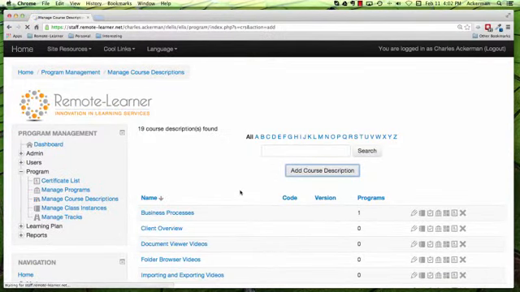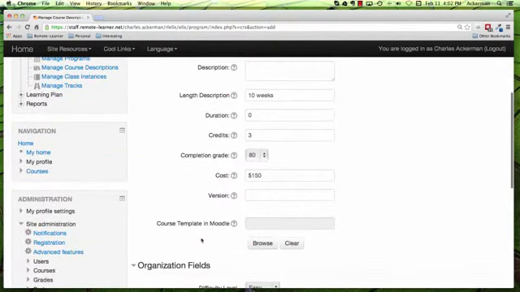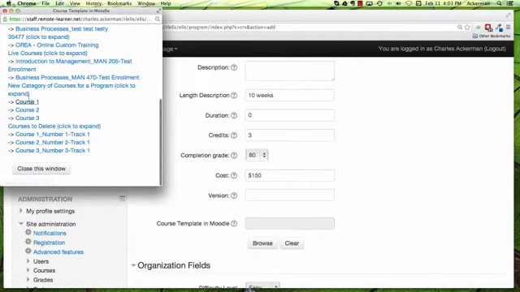And so I'm going to click Add Course Description. And here in the browse for the course template, I am going to assign a course template. And it's going to be course 1.